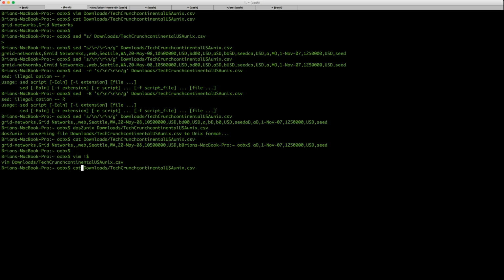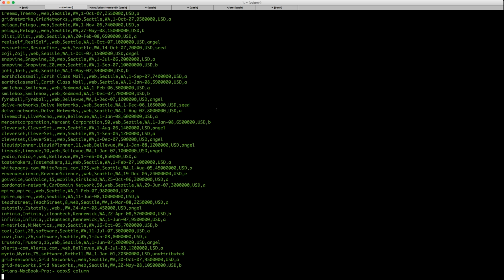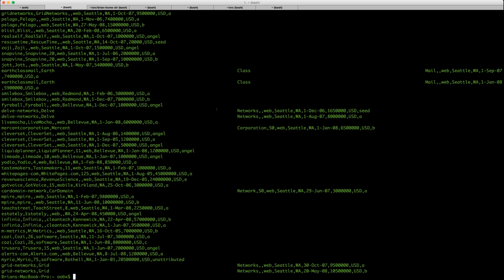So let's see what happens if we cat the file now. So now cat prints it out. We have a bunch of lines. What else can we do with this thing? Let's use column. Oh, good. Column is installed, and I'm going to do, oh, that's not so great. That's not what I wanted.